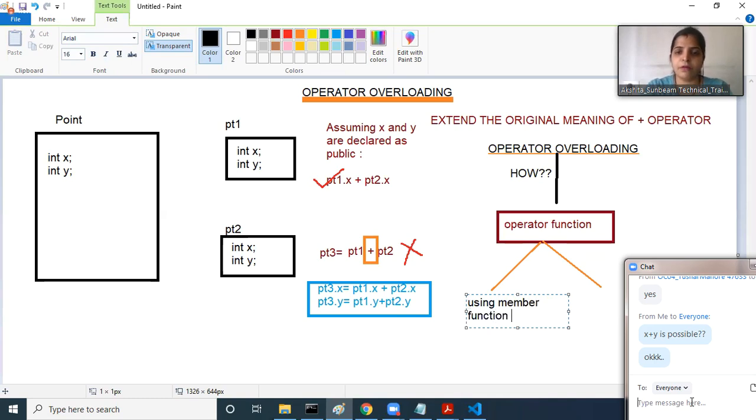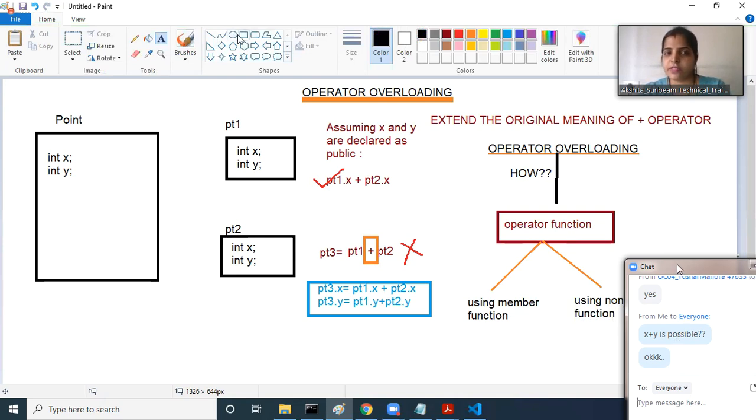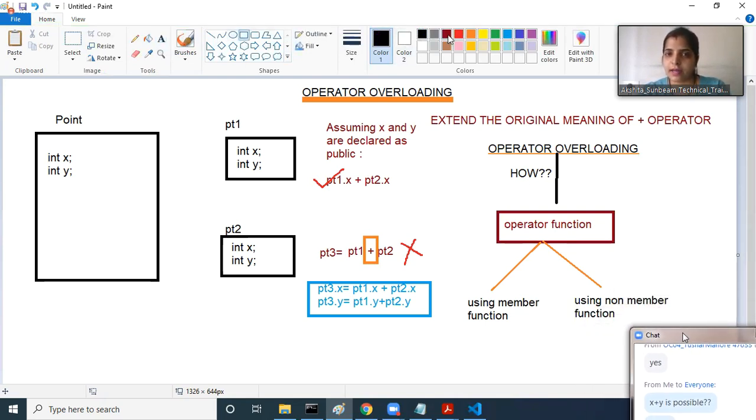Using the member function of the class. And what is the other way? Other way to write the operator function is using non-member function. So if someone asks you what exactly you mean by operator overloading, operator overloading means extending the meaning of the original operator. And how do we achieve it? By writing the operator function.